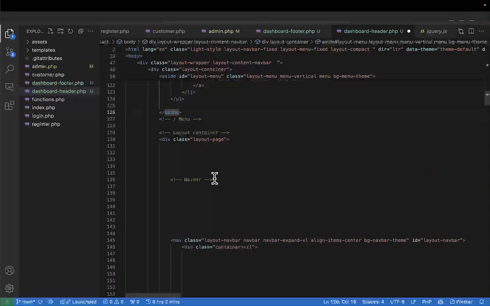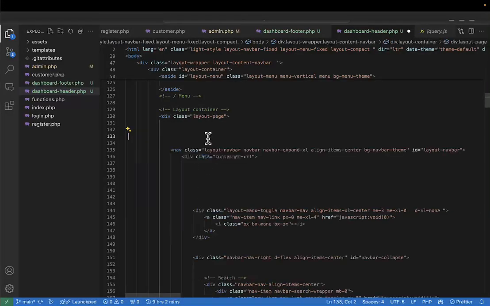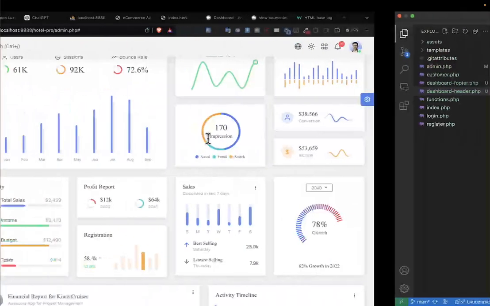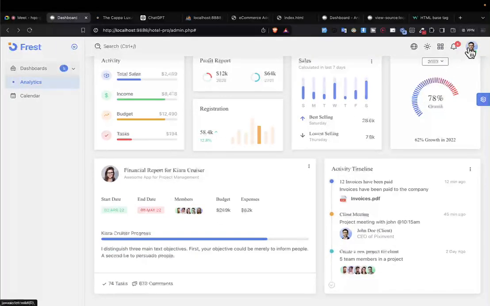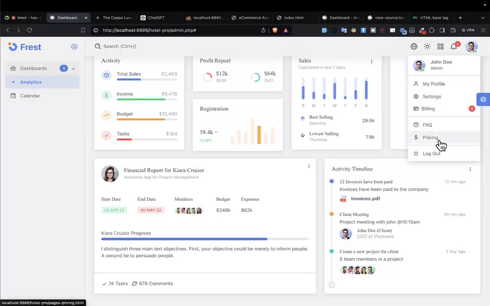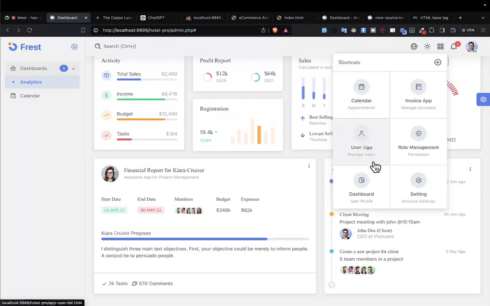I'll go ahead and come to the navbar. So the navbar, I think it will be the last thing that we'll work with. For now, I can leave it there. So let's go and refresh. So there is our project. So this is a login user. That's our notification. And then here is our quick applications.